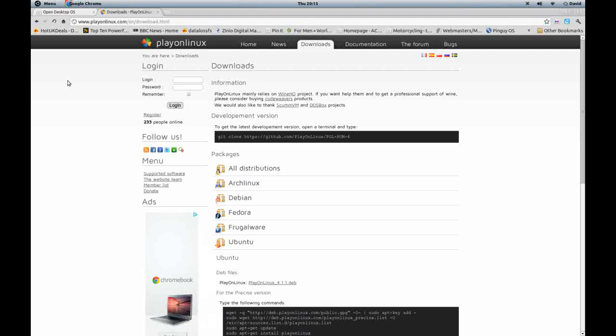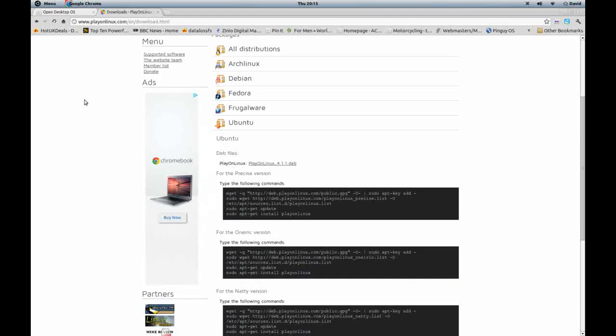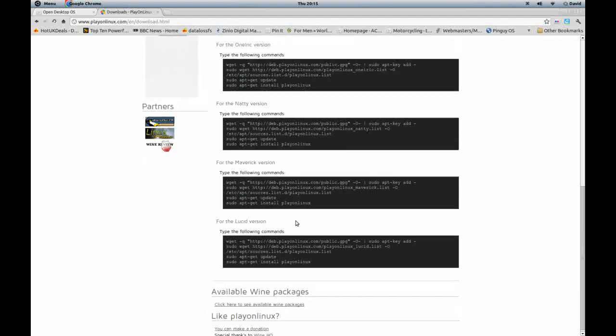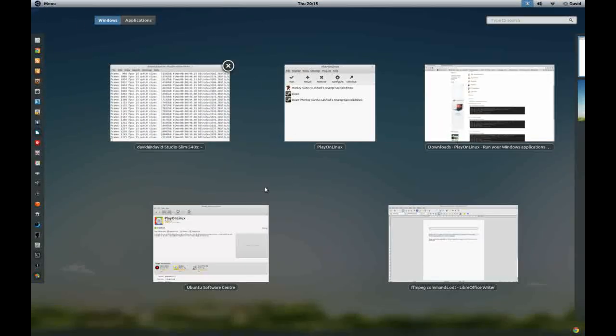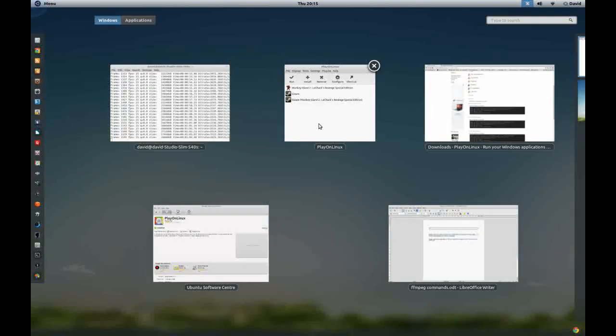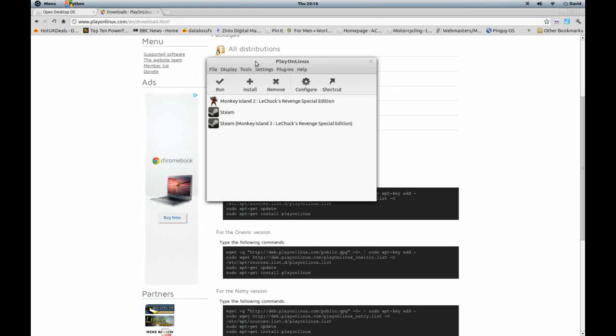This is the website for PlayOnLinux. I would suggest you actually follow the instructions to get the correct download for your Linux distribution from here. For instance, here's the Ubuntu one. You just need to add these following commands in the terminal for whichever version of Ubuntu, for instance, you're running. You also get it from the software center for Ubuntu. Whenever you run the software, it will refresh and update with all the latest packages in games.